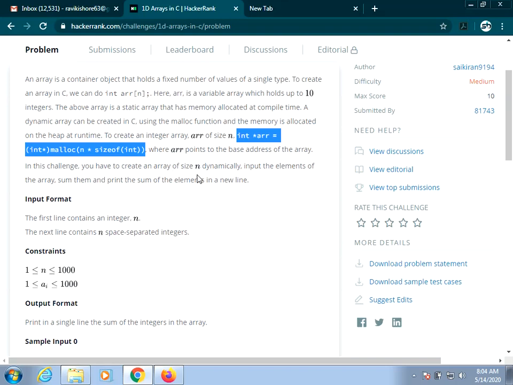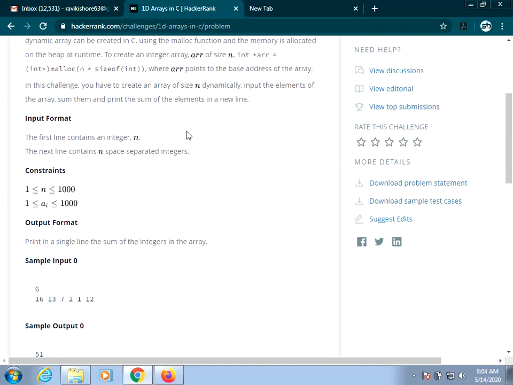So in this challenge you have to create an array of size n dynamically. You have to input the elements of the array, sum them and print the sum of the elements on a new line. That is, the task is to create a one-dimensional array of size n with dynamic memory allocation, input those elements and then sum them. After that, print the sum of those elements.